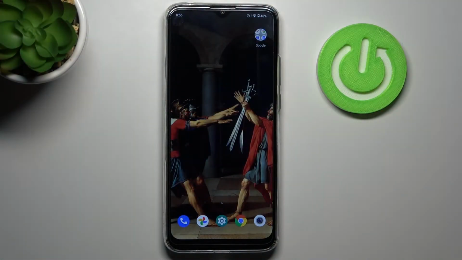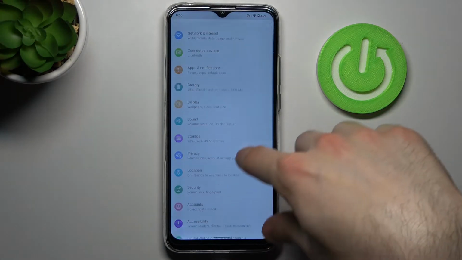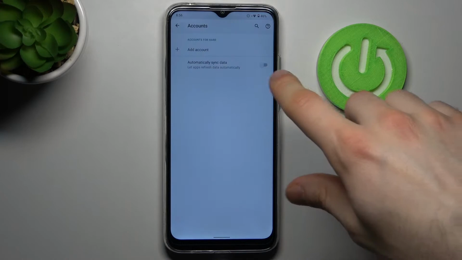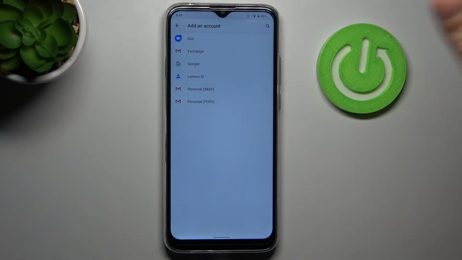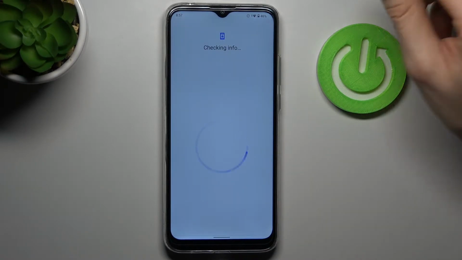Here I have Motorola Moto G8 Power Lite, and today I'm going to show you how to add Google account on this device and also how to remove it. So to add Google account, you firstly have to open settings, then go to the account section, tap add account, then select Google. Of course you will need internet connection to add Google account.